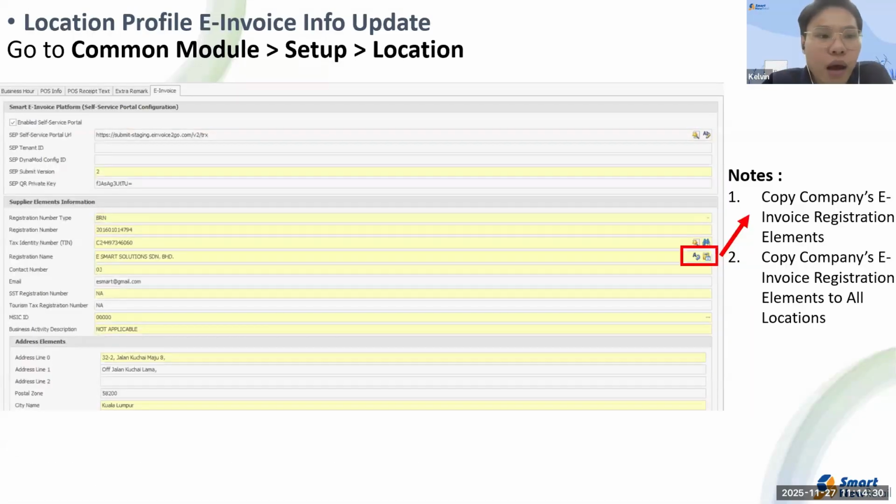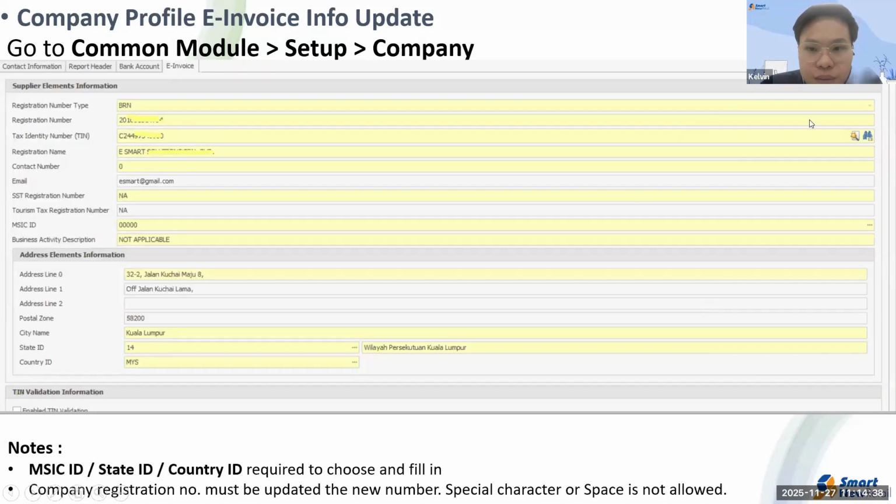Next. After you are done clearing all the things, you may click save.